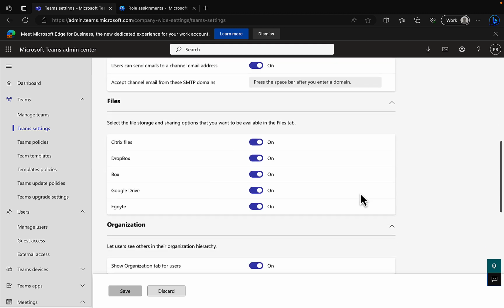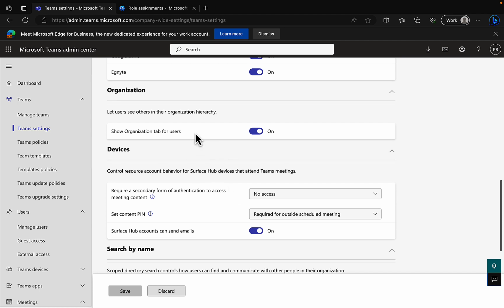Files. We can enable file support in Teams for various file storage and sharing options that you want to be enabled and available in the Files tab. We've got Citrix files, Dropbox, Box, Google Drive, and Egnyte, so you can toggle those on and make those available or otherwise as needed.